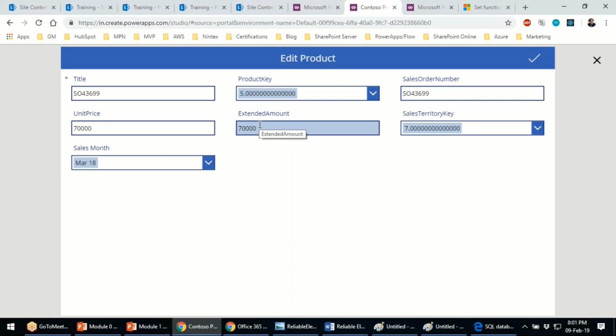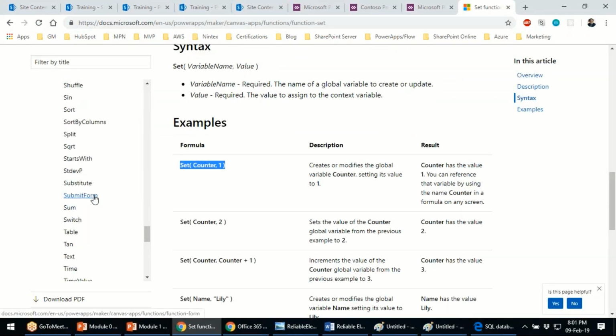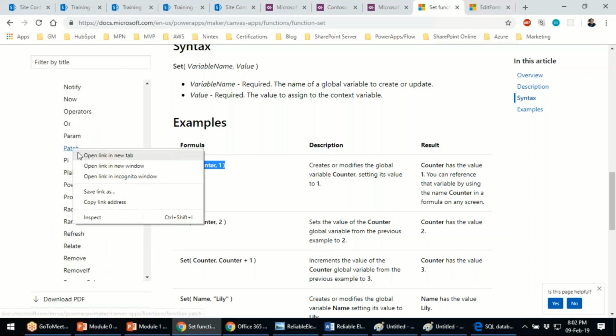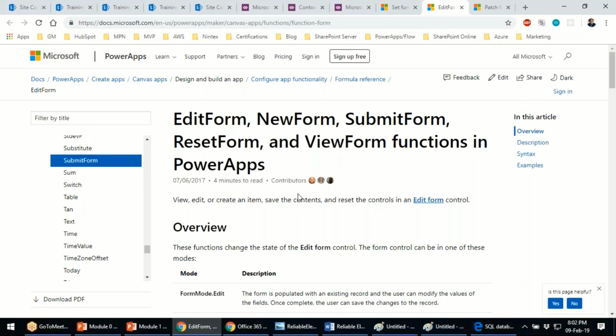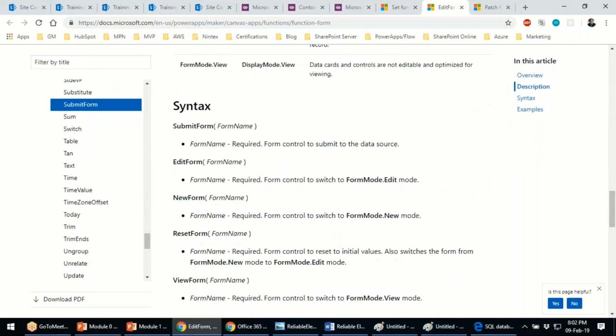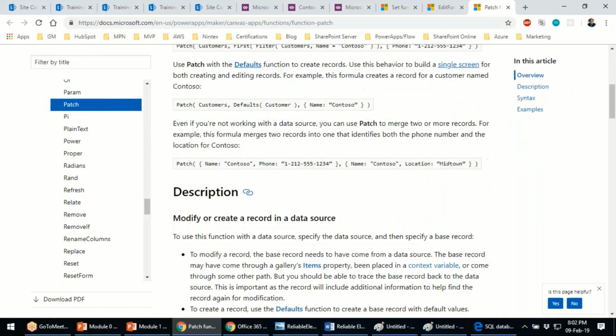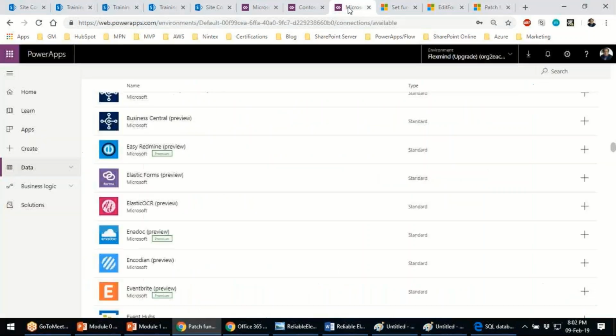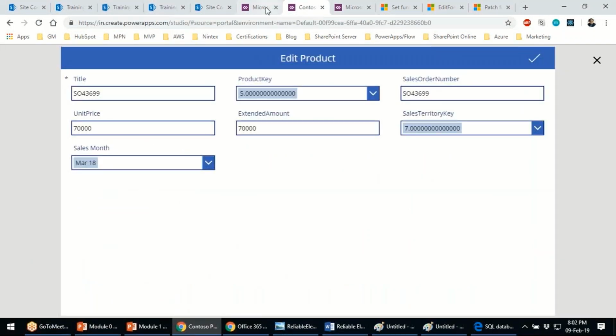So please make a note of this, that the SubmitForm function will help you to submit the entire form. So please check the details over here. This is your SubmitForm, one formula, and thereafter you have got another function called Patch. SubmitForm will help you post the entire form. Or the second option is your Patch function, where you can explicitly mention which field you want to modify. Okay, so here as of now, I'll first of all use SubmitForm, then later on I'll show you how to use the Patch function.